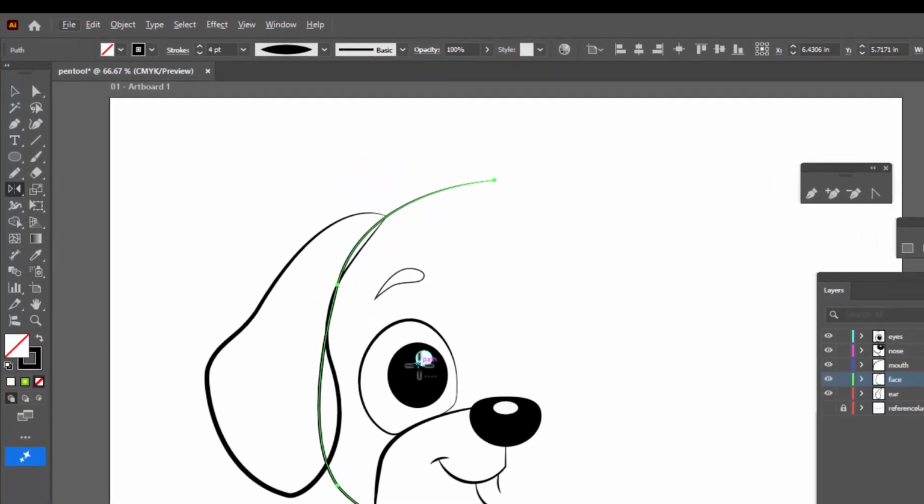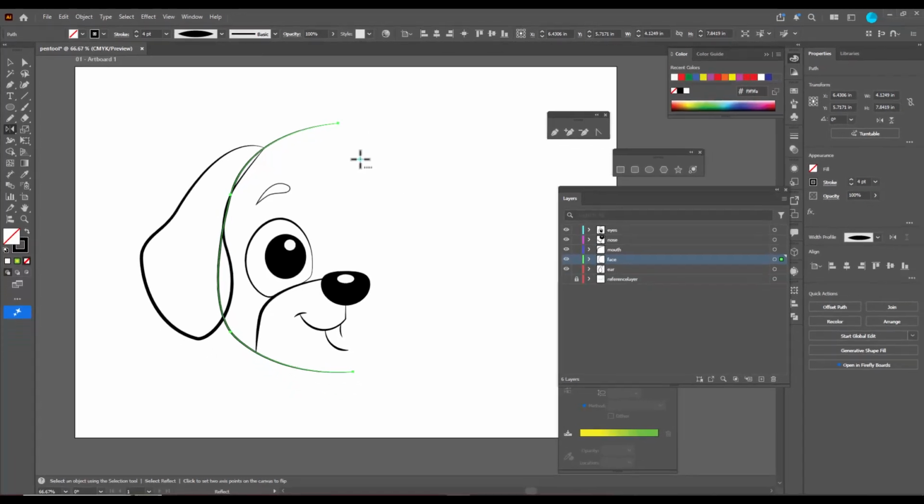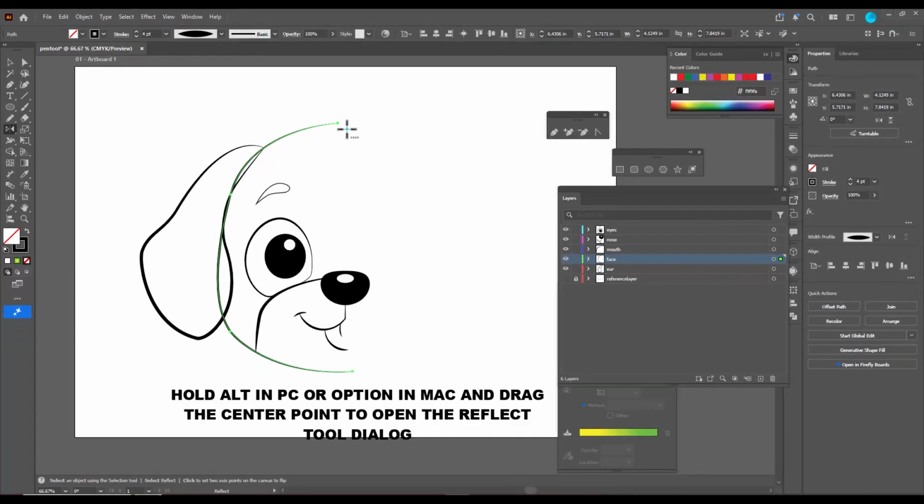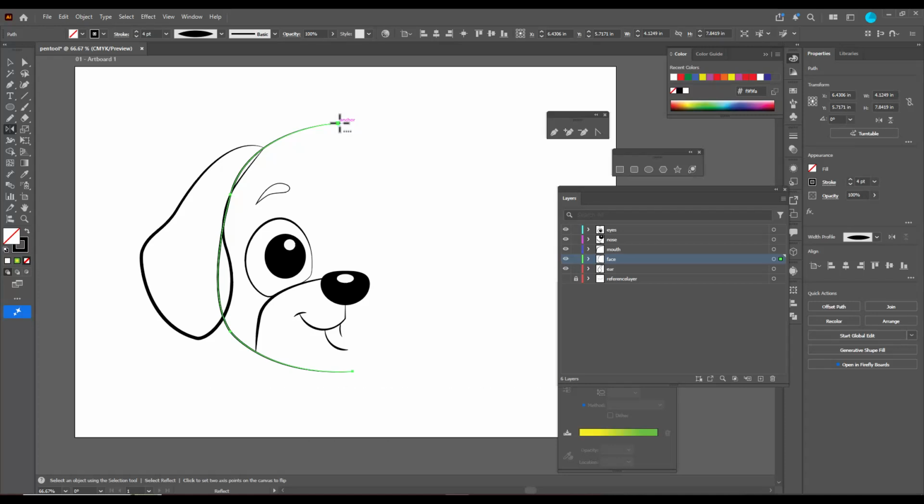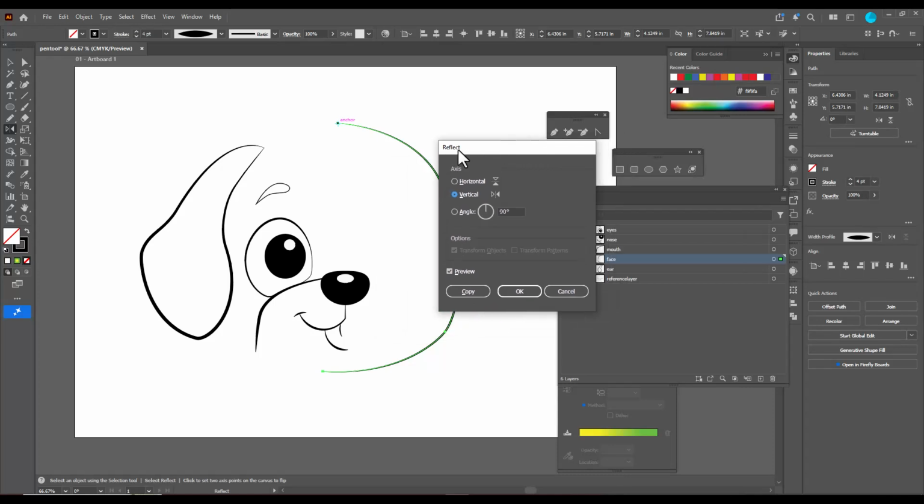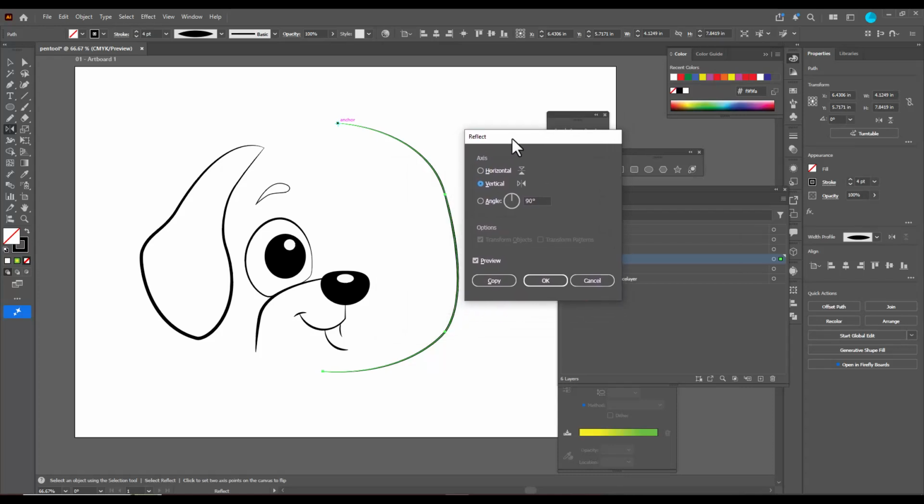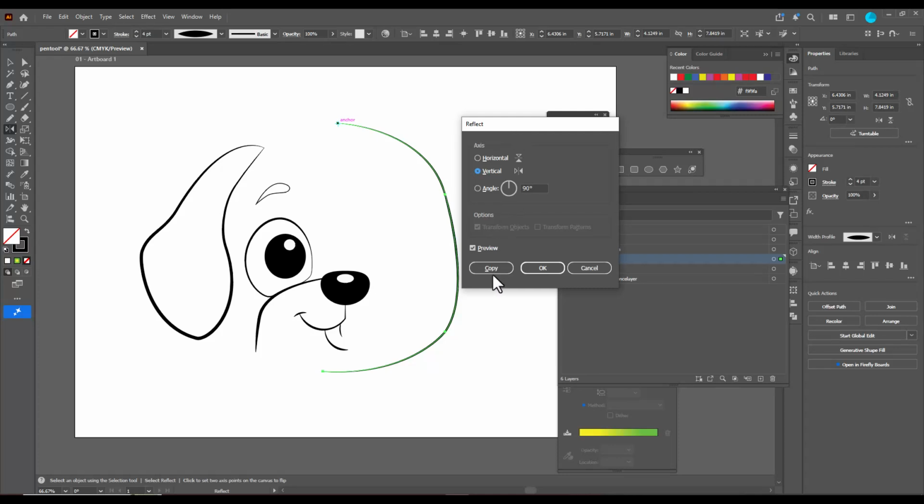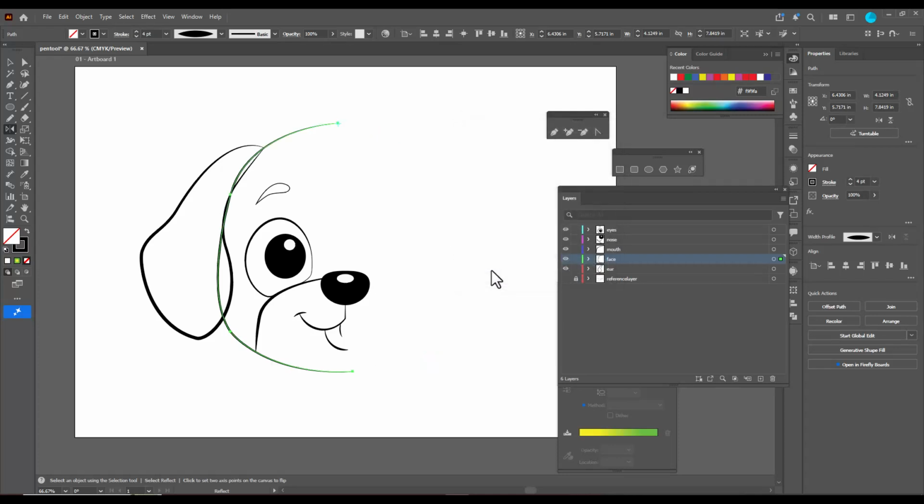We can simply hold Alt on PC or Option on Mac, and then we can just place the center point on the topmost point, and then release the mouse. Once we release the mouse, we can see a reflect dialog appears, and we will select the option copy. So we got the right side of the line.